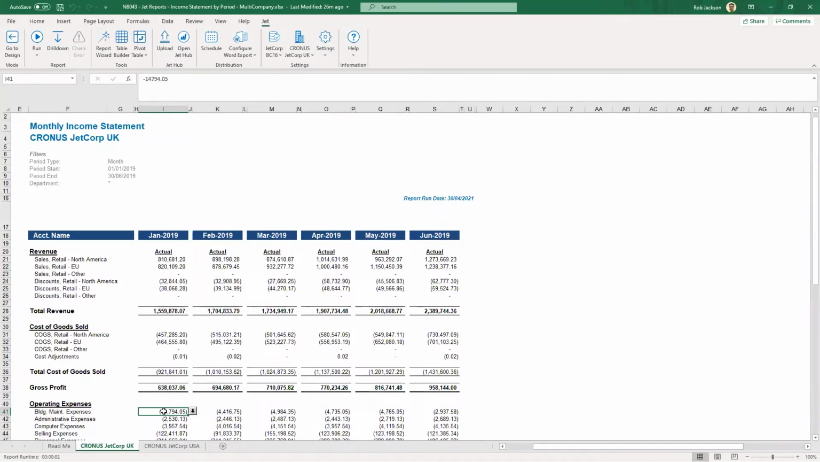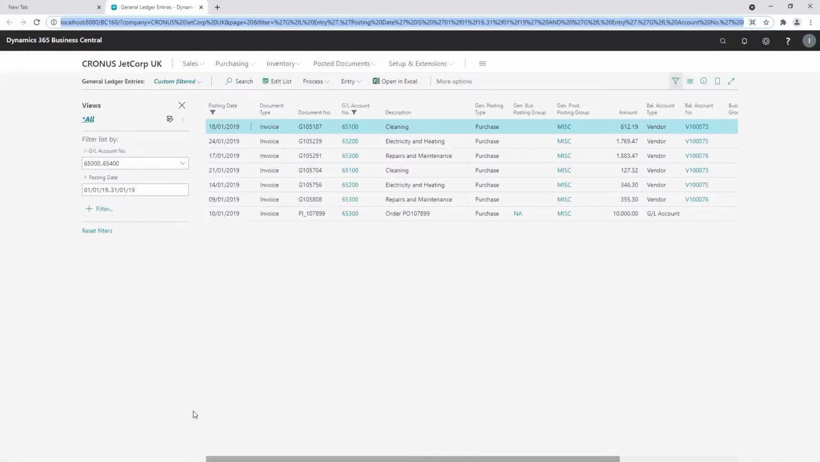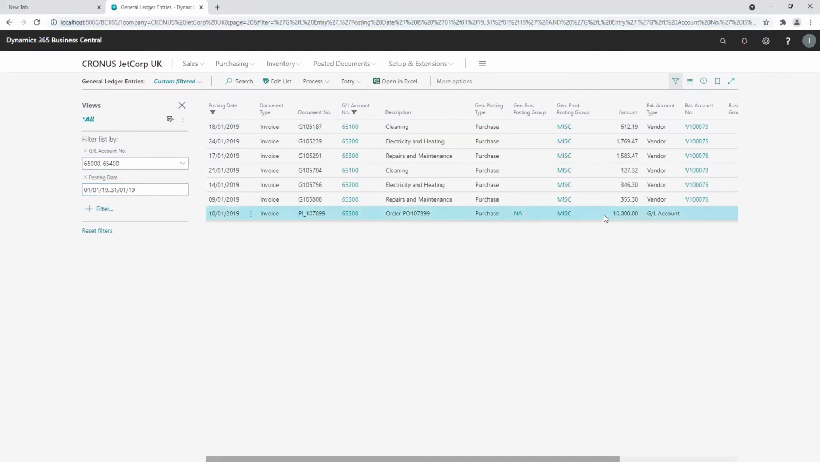Now, when you look at the data here, I've got an anomaly in my building maintenance expenses in January 2019. It's nice to have interaction back to the ERP to see exactly what that is. And you can see that I've got a drill down button here. If I press that, it actually launches the ERP. And it filters out the general ledger entries with the same range of general ledger accounts and the same posting date range value that I had on my report. And down here, I've got an expense of £10,000 that sticks out.